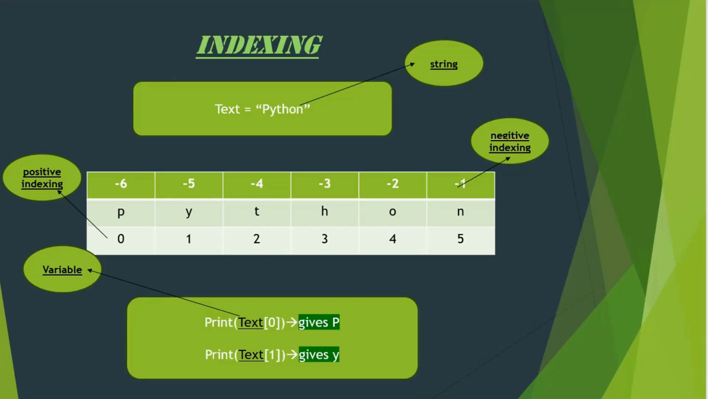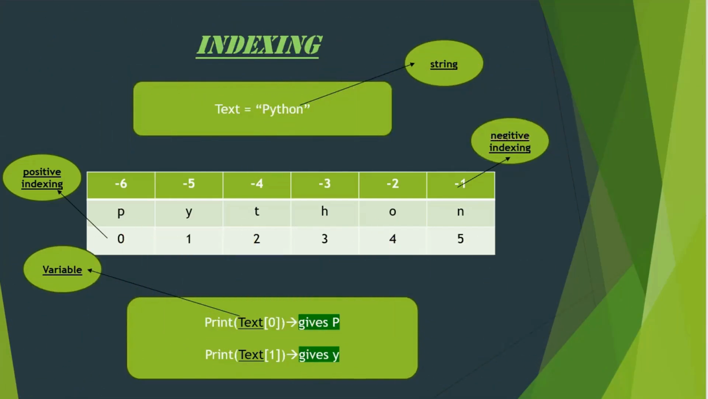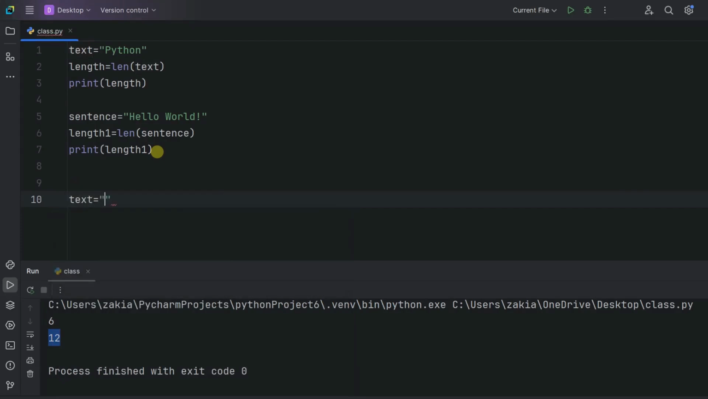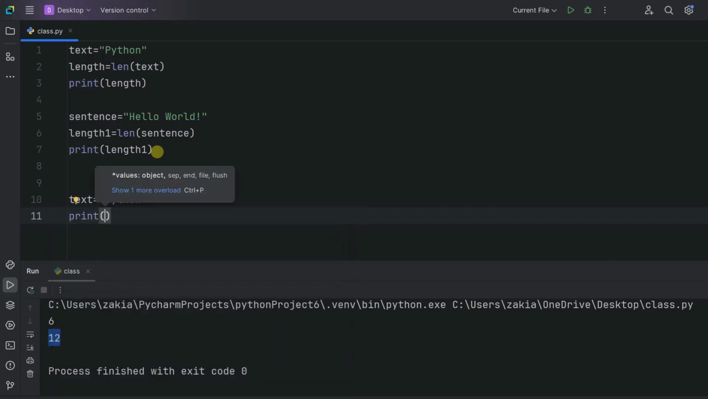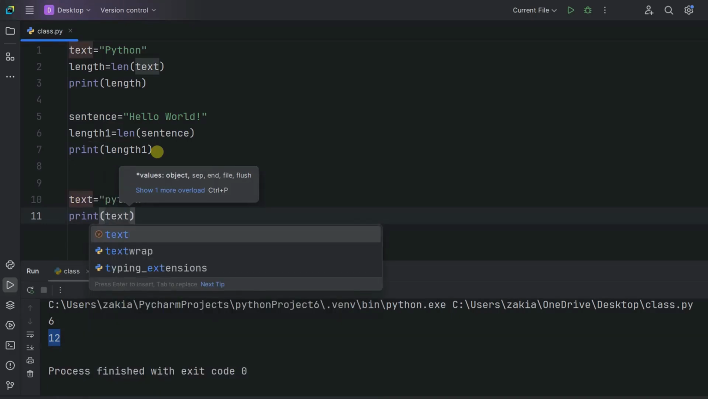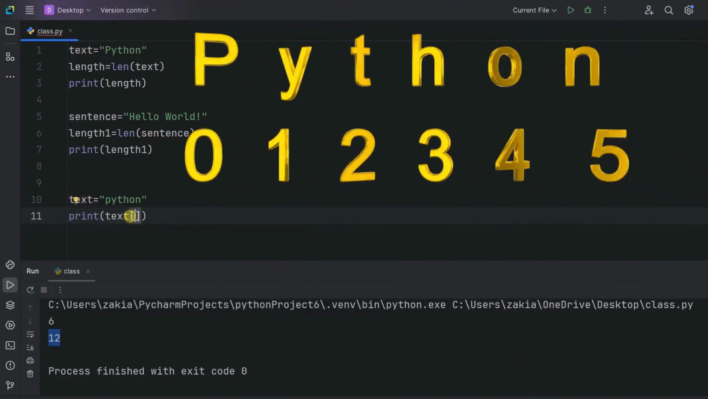Basically we have two types of indexing. The first one is positive indexing and the second one is negative indexing. Let's talk first about positive indexing with an example. In this example, I'm going to take a variable with name text is equal to the string Python, and then I will write the print function. Inside the print function parenthesis, I will write text 0. Text is a variable that stores the whole string, which is Python. And then I will write square brackets.